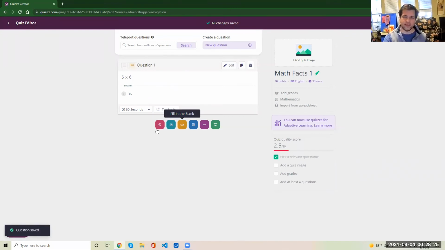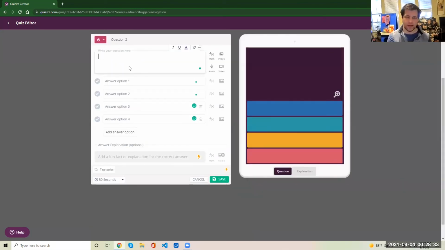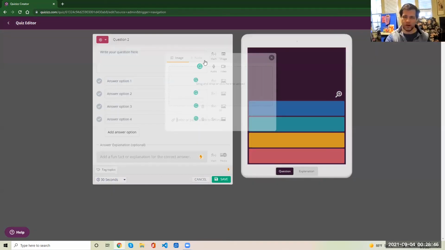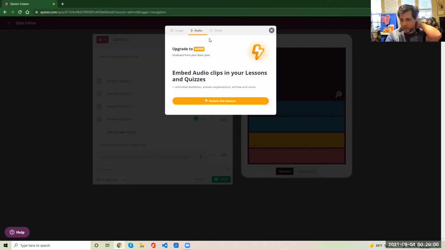Let's just see what multiple choice looks like. So with the multiple choice, notice that you've got the question area here. So you could create it on an image. This obviously wouldn't work well with math facts, but you can put an image here, either download it and drag and drop it in, enter a link, and we'll go and find the image for you. If you are a paying member, you can get audio clips or video clips.